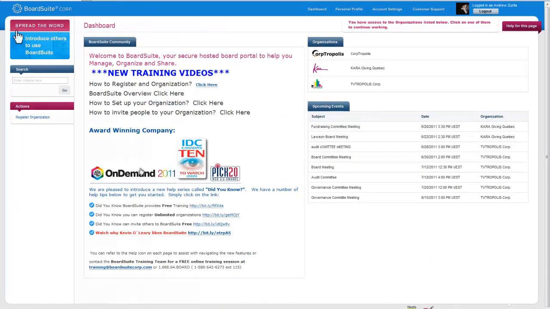The first page you land on is called the Personal Dashboard. This is all about you. Here are a few things about the personal dashboard that are going to make your life a lot easier. One, you can manage all the different types of organizations you're involved with. That could be a private company, a public company, a not-for-profit, including condo boards. You can have an unlimited number of organizations that you're involved with here in BoardSuite.